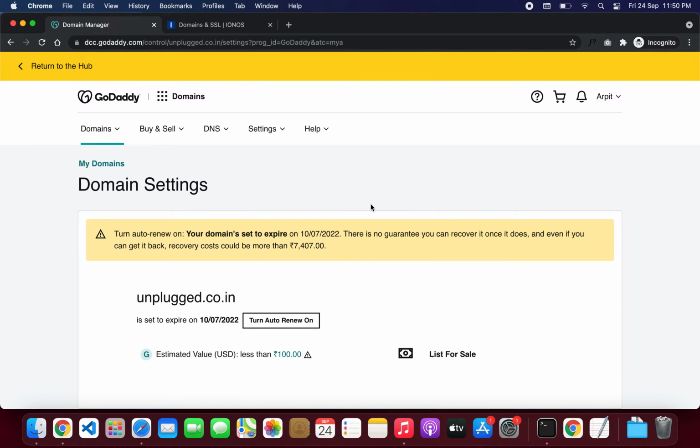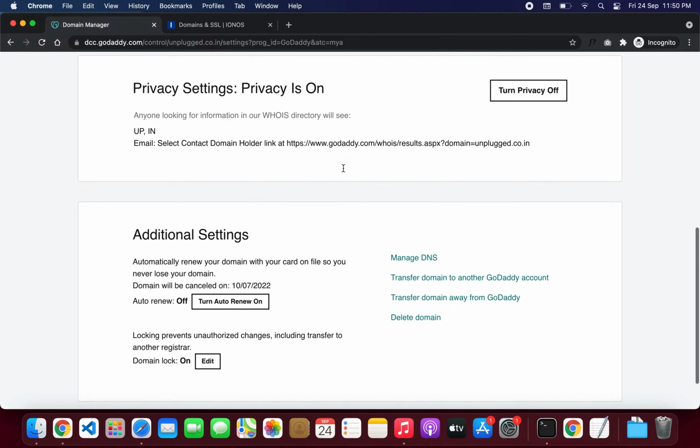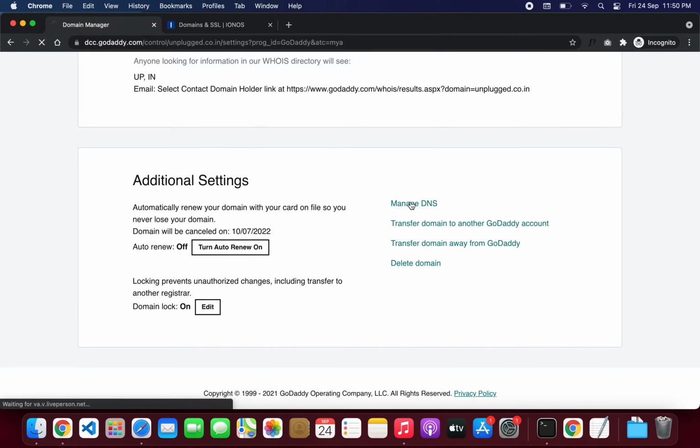So today we will learn how to set up an external domain at inos.com. To do that, first you have to log into your GoDaddy account, or maybe some other registrar where you have the domain, and go to the DNS section.